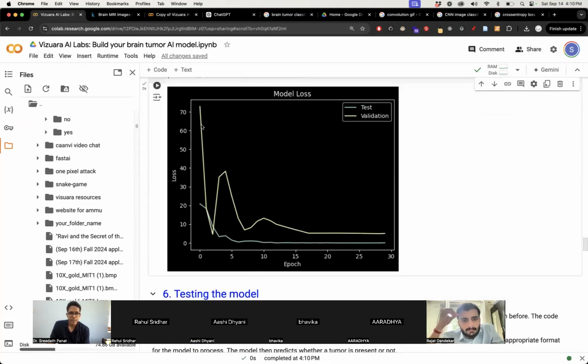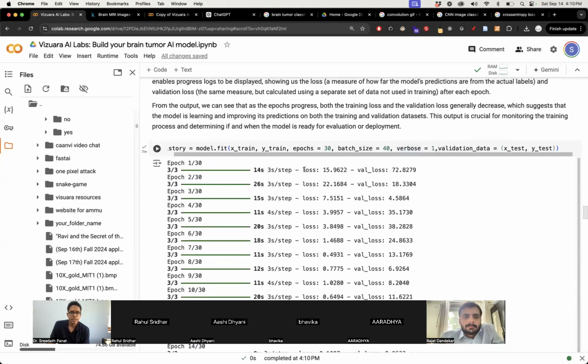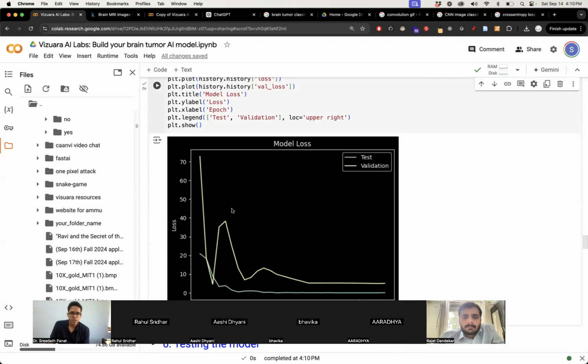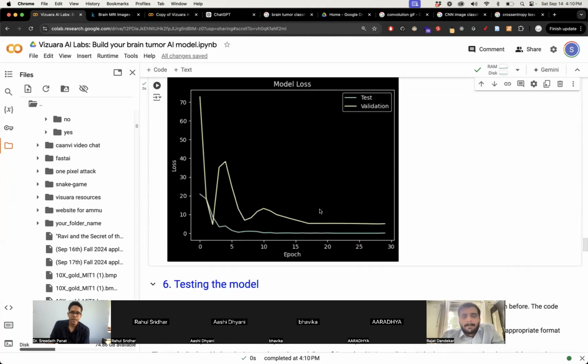So do you see what's happening here? The yellow is the validation loss, and the green is the test loss. But you see validation loss is almost always greater than the test loss or even the training loss.